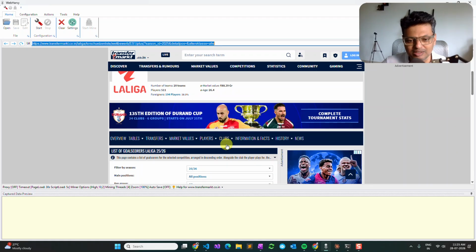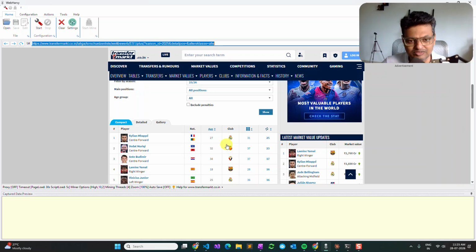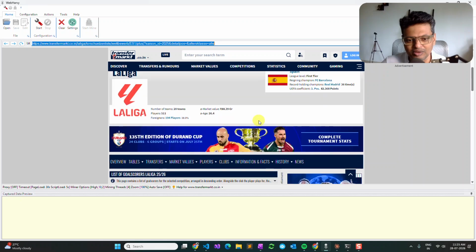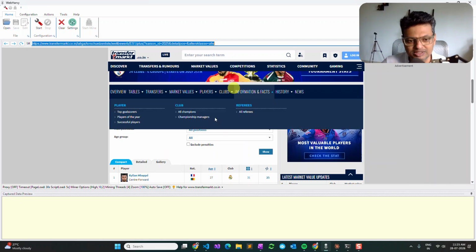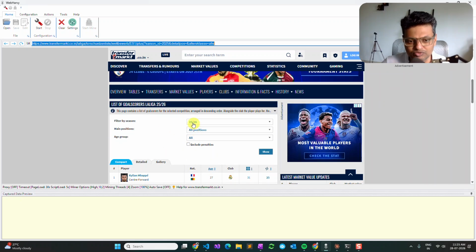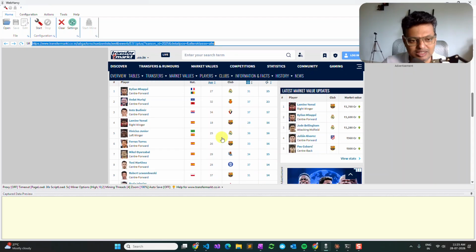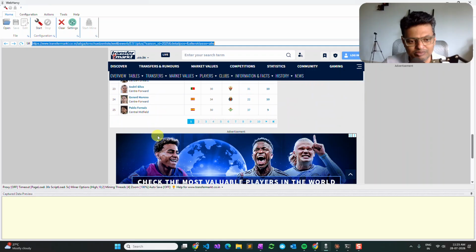Now there are various ways in which you can get player listings on this website. You can go to statistics or competitions, and I've gone to competitions, La Liga, and top goal scorers for 2025-26. Now let's see how we can scrape player stats for all the listed players from multiple pages.